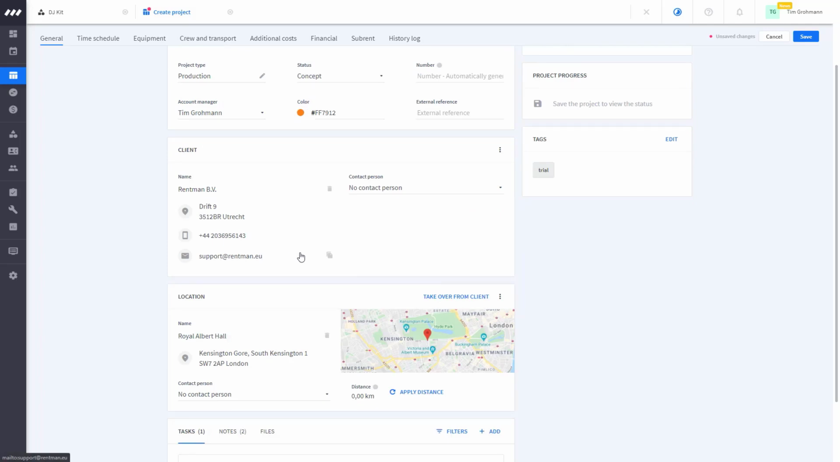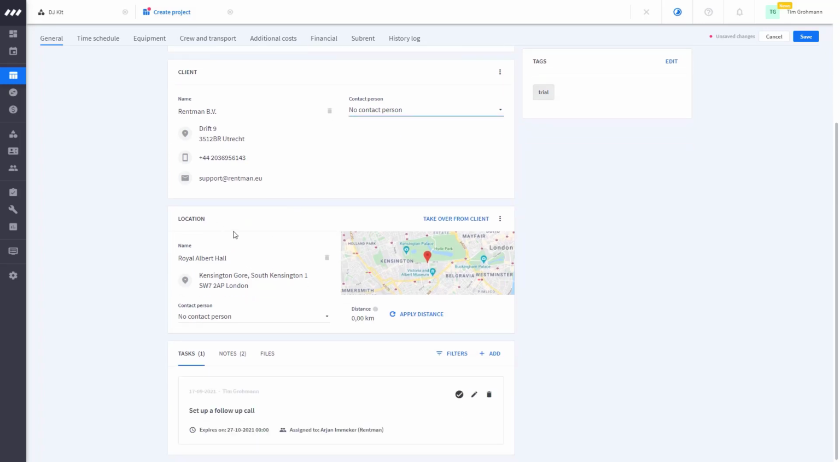If there's a specific contact person that you will be operating with for this specific project, you can choose them right here, or if they're not added into the system yet, you can just add them right here as well. Then, as I said, you can enter in a location. As I am working with a project template here, this was already pre-populated.